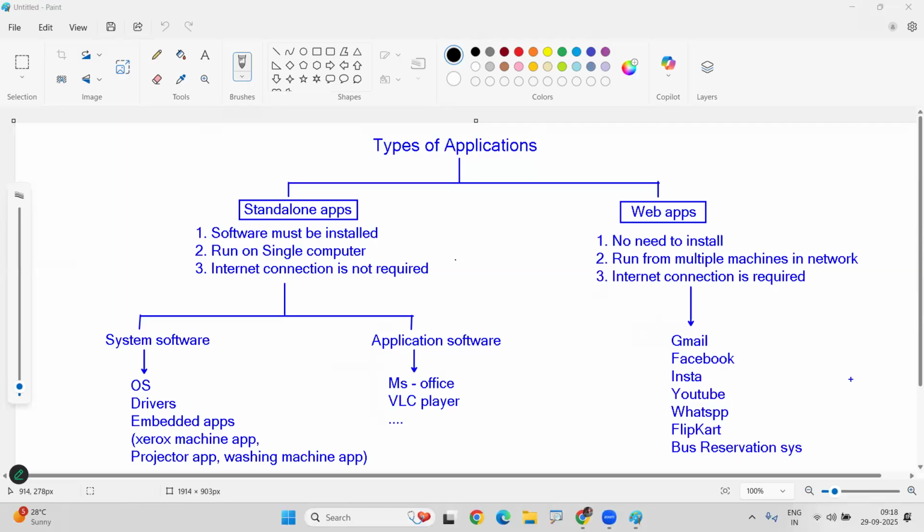You cannot start any computer without an operating system. Second one is application software, like MS Office, to perform other things. Like if you want to play video, VLC player is required. If you want to create a PowerPoint presentation, MS Office is required. Normally we use them like that. Hope you got it.